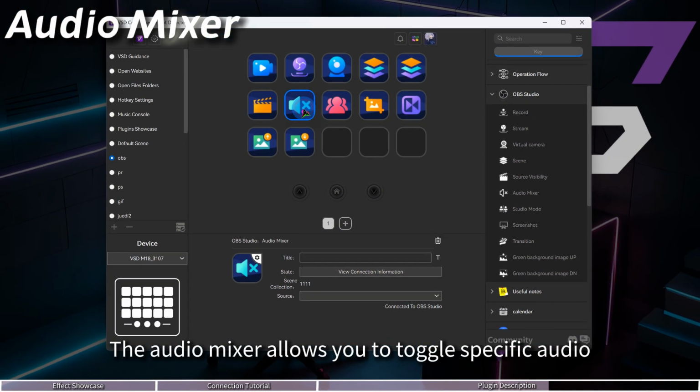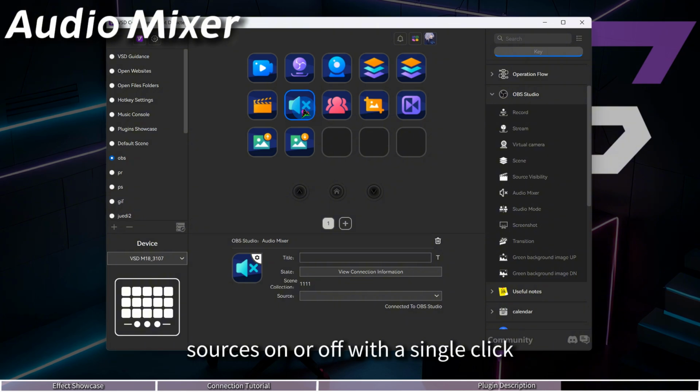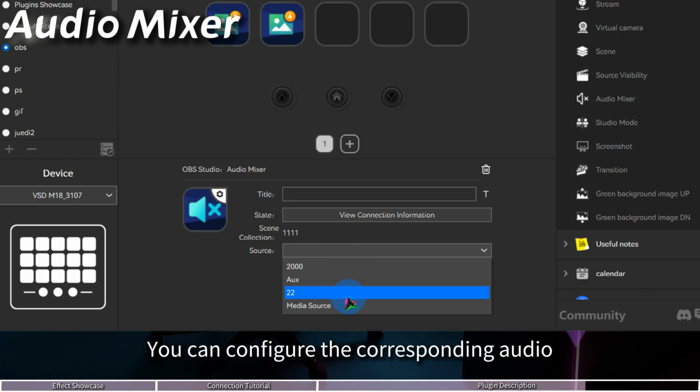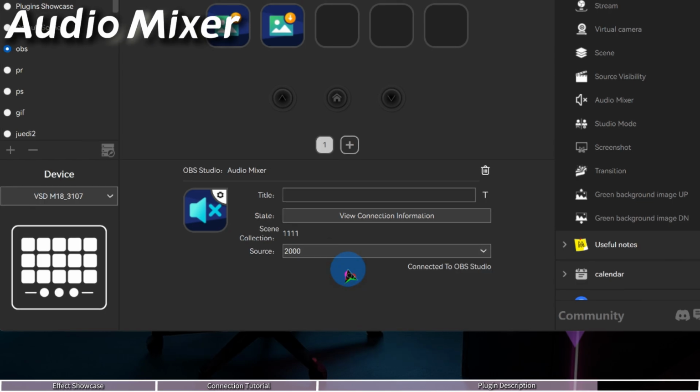The audio mixer allows you to toggle specific audio sources on or off with a single click. You can configure the corresponding audio source using the options below.